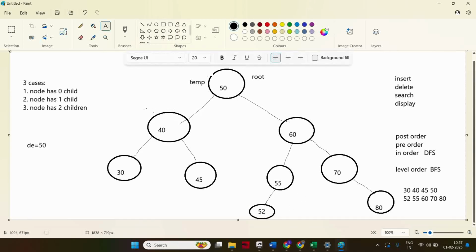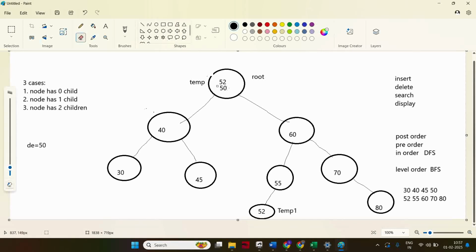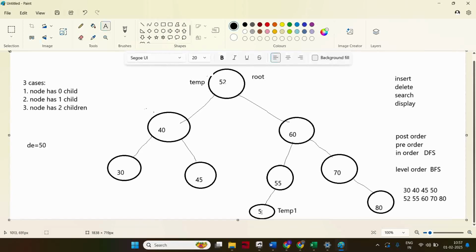Now, for example, temp is at this place. That means that is the in order successor. Now I have to copy this value to the root node, and we can swap the values. Then it becomes a 50.